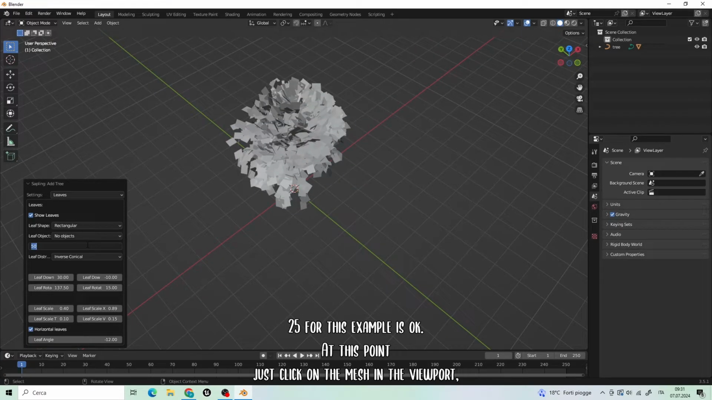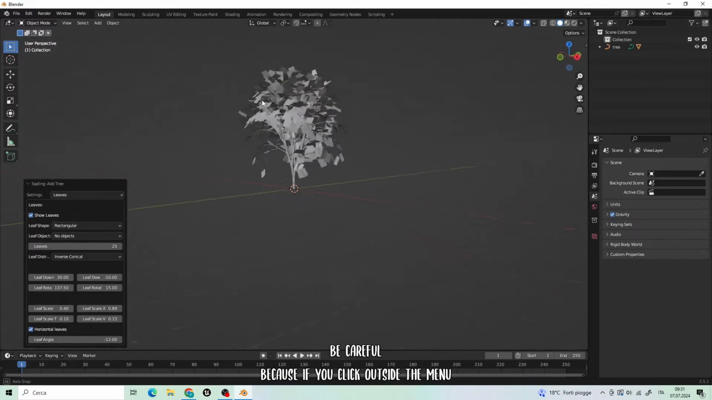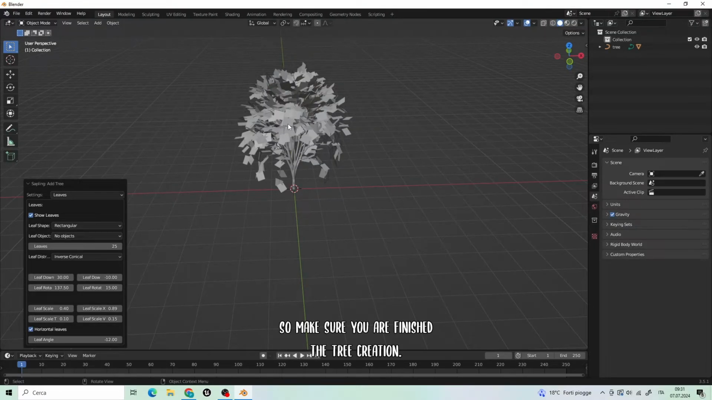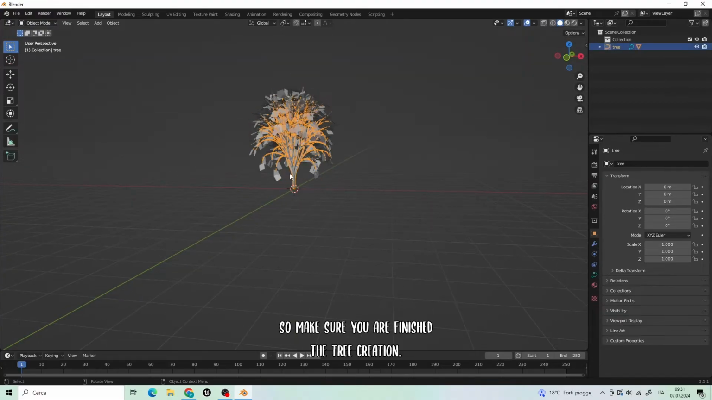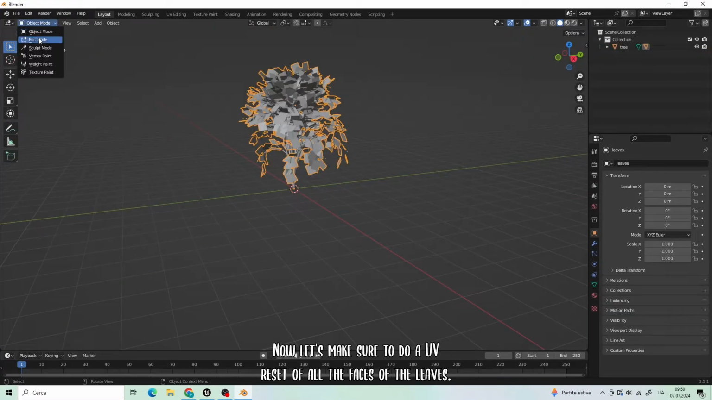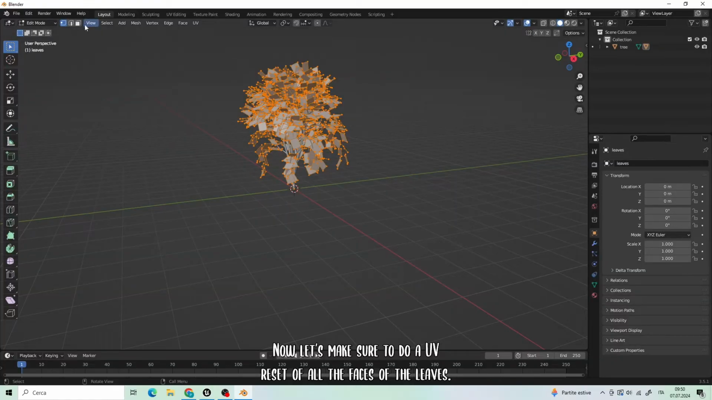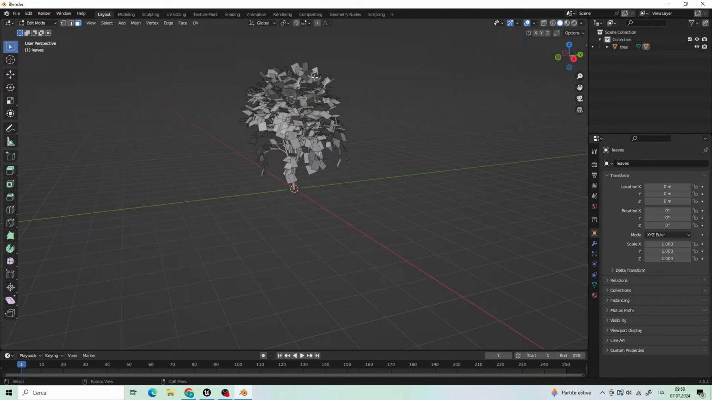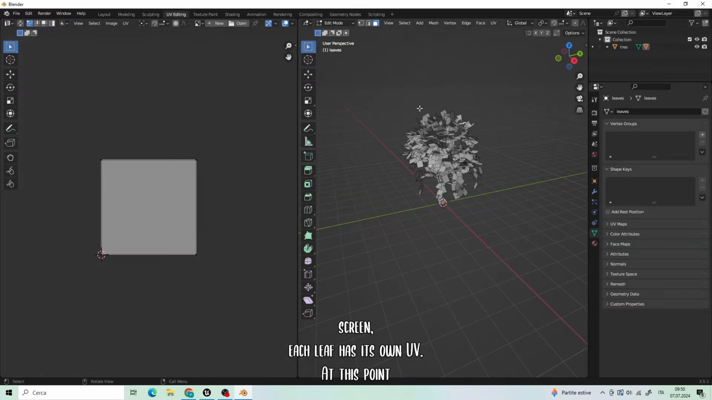At this point, just click on the mesh in the viewport. Be careful, because if you click outside the menu before finishing the tree settings, I don't know how to reopen the menu, so make sure you have finished the tree creation. Now, let's make sure to do a UV reset of all the faces of the leaves. Right button and reset. As you can see in the editing screen, each leaf has its own UV. At this point we can proceed with the export.